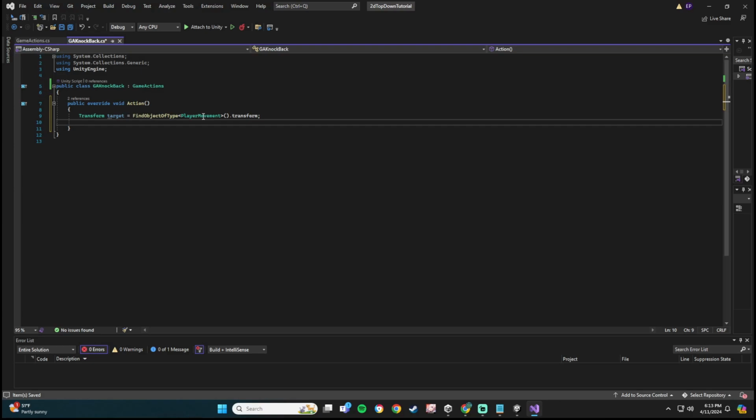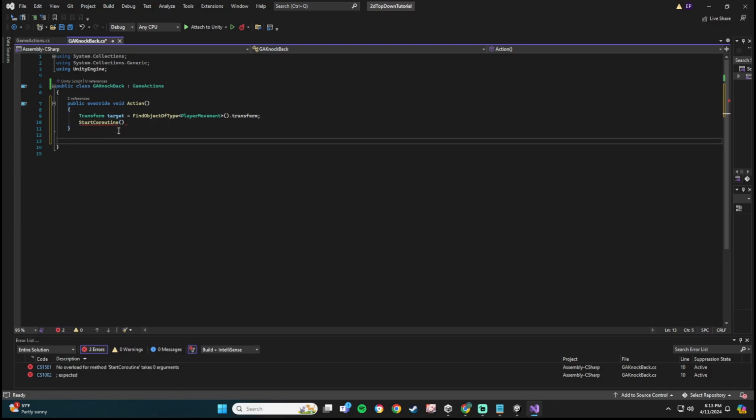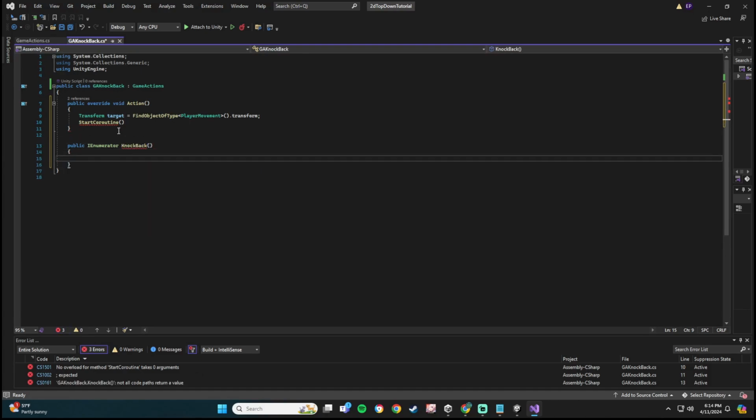Give me 1 second here. Just want to make sure I do it right for you guys. I'm referencing my scripts from Snack and Kraken to just make this go a little bit smoother. But we're going to make another coroutine, so we're just going to say StartCoroutine for now. We'll fix it later. And I want this to be a public IEnumerator, and I'm going to name it Knockback, because that's what it's doing. We're going to knock back the player.